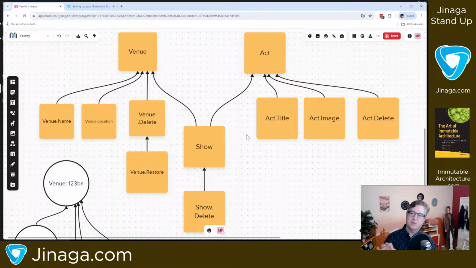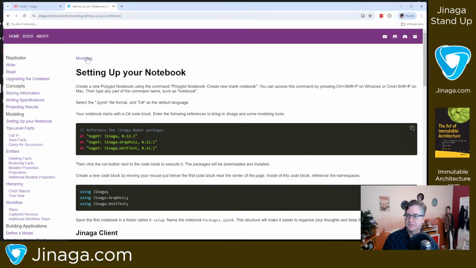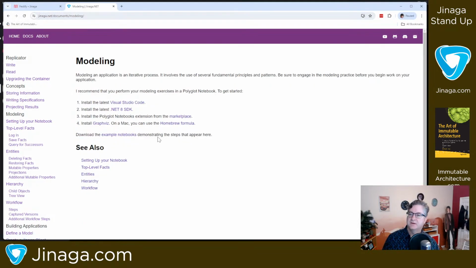From here, we want to get into some code. And you'll find instructions right here on Jinaga.net. So you go to Jinaga.net, go to Docs, and right here on the side you'll find modeling. So there are a few prerequisites. You want Visual Studio Code, you want .NET 8, you want the Polyglot Notebooks extension, and you want GraphViz. So make sure that all of these things are installed, and now you can use Polyglot Notebooks in order to model in code in order to capture this model that we just did on the whiteboard.